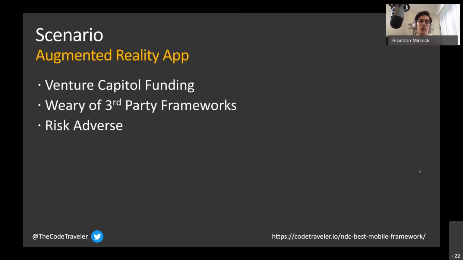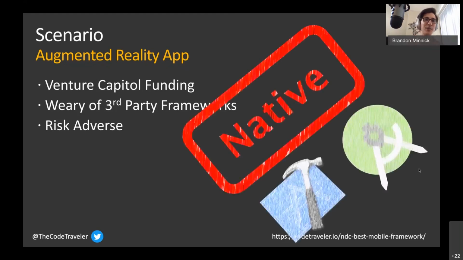Next scenario, we want to build an augmented reality app. We have tons of money. We have venture capital funding, and we are also wary of third-party frameworks and quite risk averse. So because we have enough money to hire developers for both iOS and Android, let's do it. Let's build it using the first-party native tools, because we don't have to worry about paying the teams. We've got the venture capital funding, and we also don't want to worry about the risks of using a third-party framework.